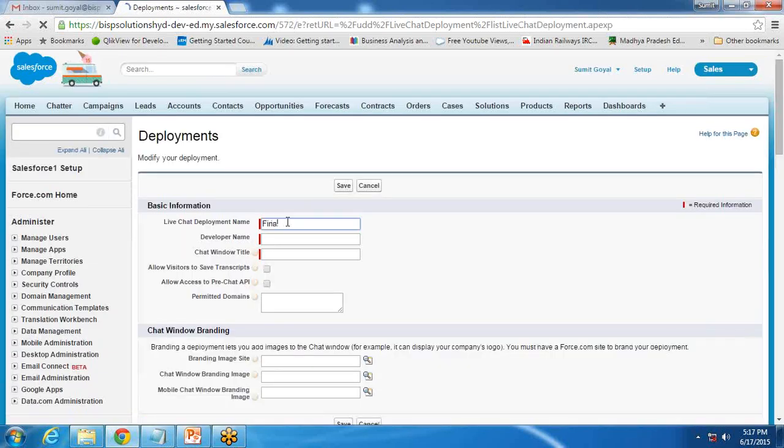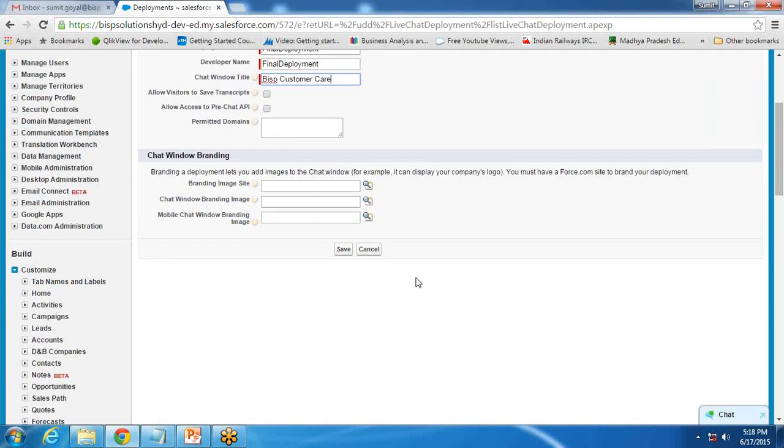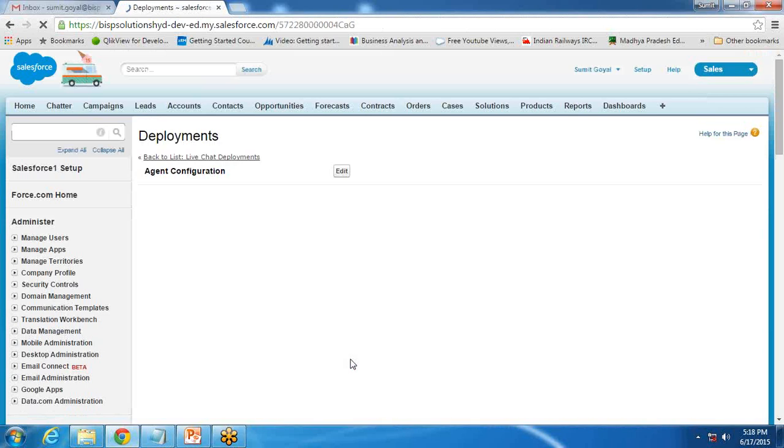So I write here final deployment, and chat window title BISP customer care. Allow visitor to save transcript: you can allow them to download the transcript of the chat so that they can save the chat or not. If you want to allow them, you can do that. And branding image, site and all. I'll simply leave it as it is and click on save.